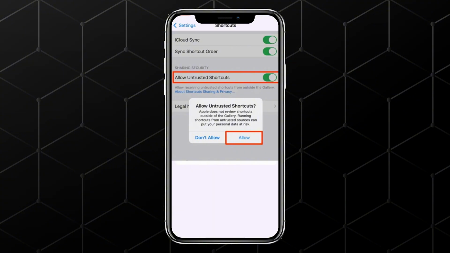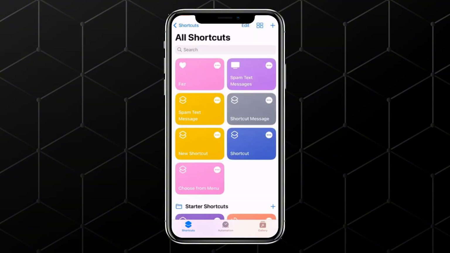By enabling Allow Untrusted Shortcuts, you're telling your iPhone that you trust the shortcuts you download or create from outside sources. This is necessary for running shortcuts that are not from the official gallery. Once it's enabled, you can go back to the Shortcuts app and start using the shortcut you created, or add other trusted shortcuts from external sources.